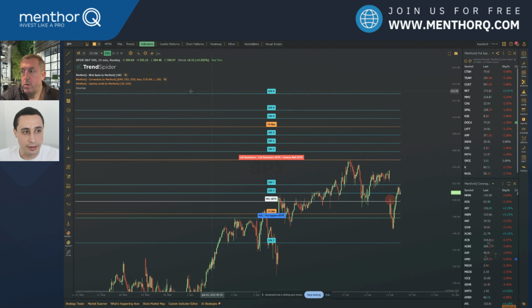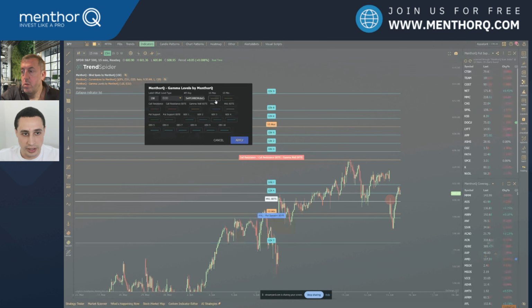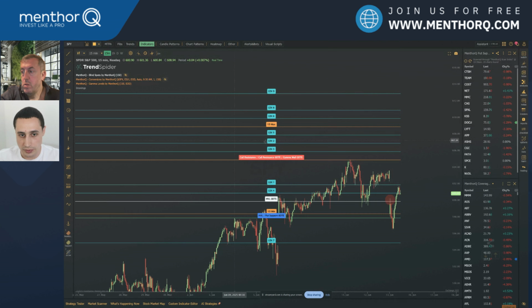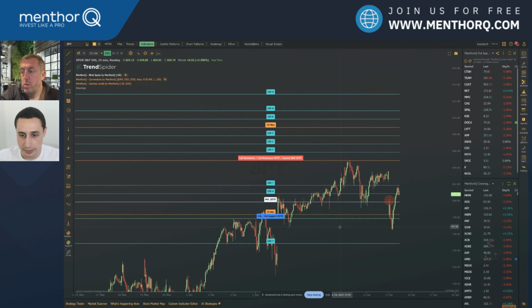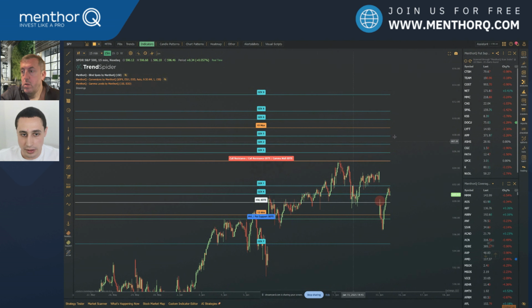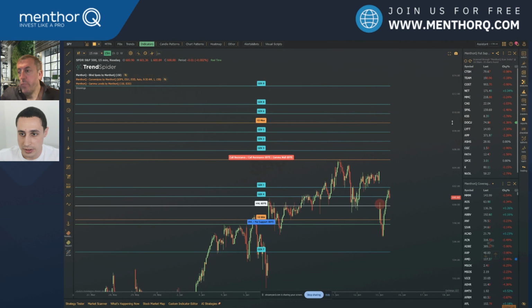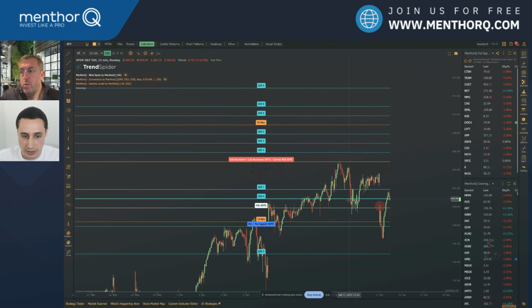So right now I have SPY open on the 15-minute chart, and I have the gamma levels indicator active. As you can see, you can go into the settings and change all the levels. You can hide the JAX levels, or show or hide any of them. But this is how they look on the chart. Essentially, you can scroll your chart up to see them a little bit easier.